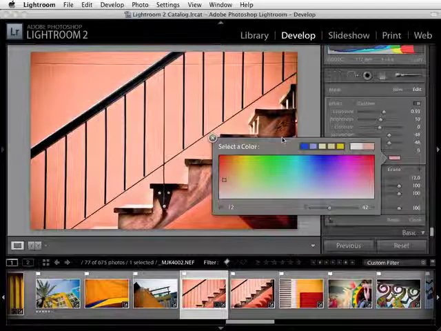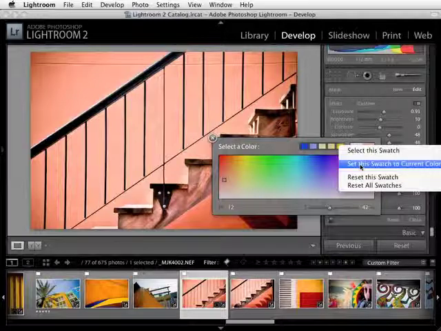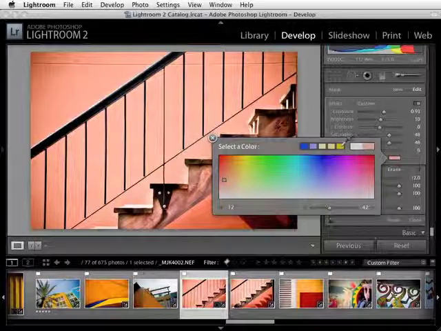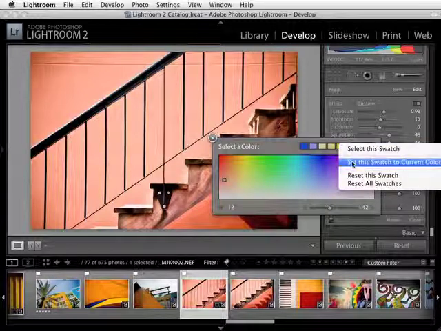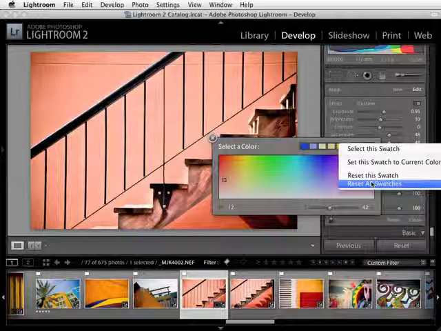One last thing, if you click on one of these swatches and you right click on it, all right, you can set whatever the current color you have. So let's say you use a color that's not one of these swatches, but you like to use these swatches because they have quick access instead of you digging around down here. If you just right click on one of them, you can set that swatch to the current color, and you can always come in here and reset the swatch or reset all the swatches.